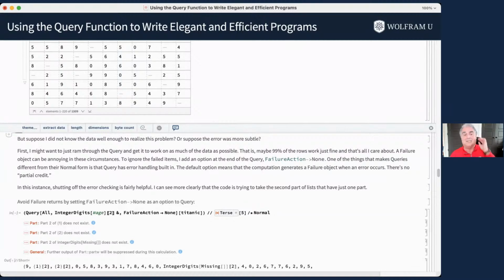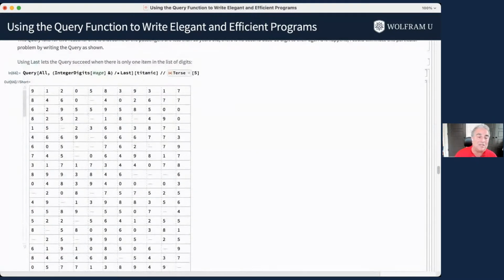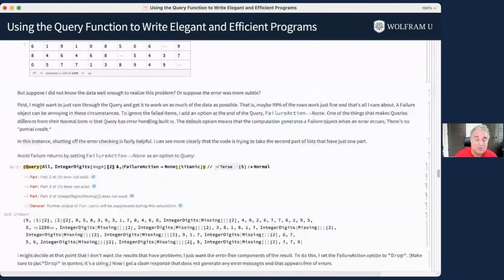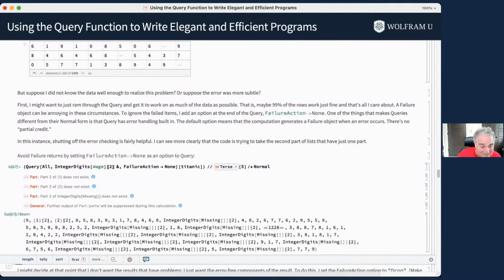So how could you figure that out without this sort of cheating? Like I sort of knew what the problem was and I could try to show it here. But what if you didn't really know what the problem was? Well, one thing you can do is to change the failure action and say, don't abort, just keep running it. Set the failure action to none. And then if you run that, you can look at this output and say, oh, wait a second. 1 doesn't have a second part.